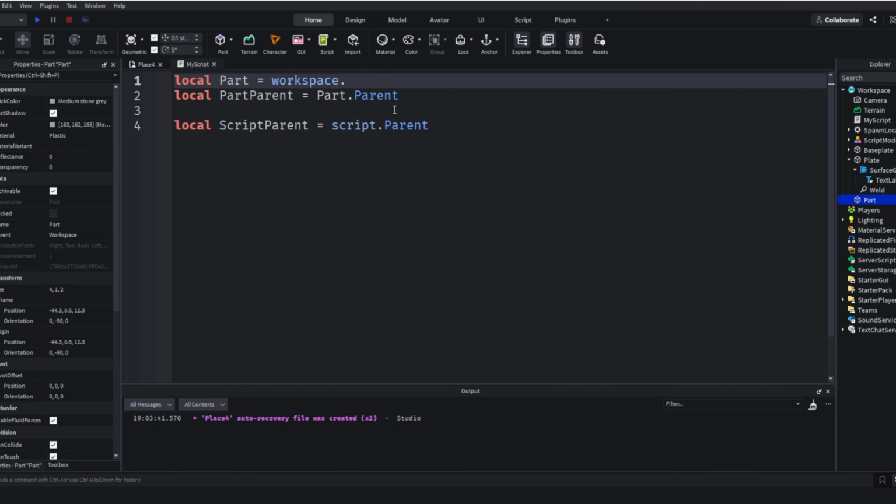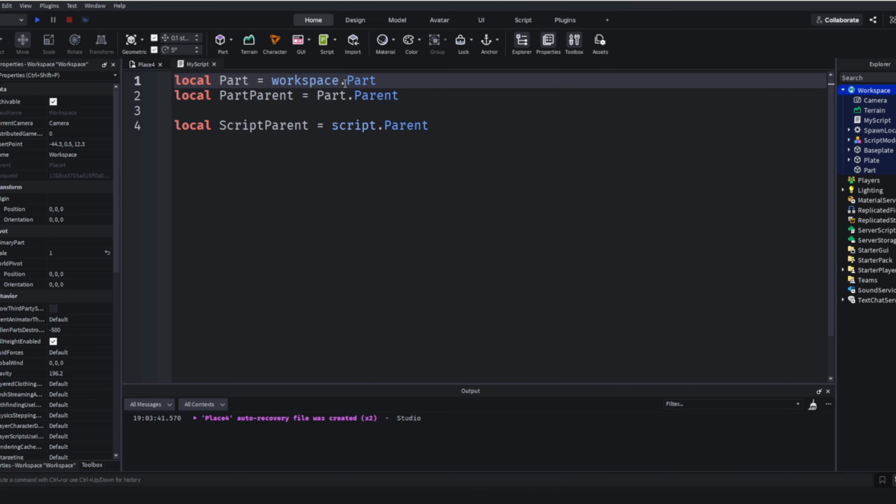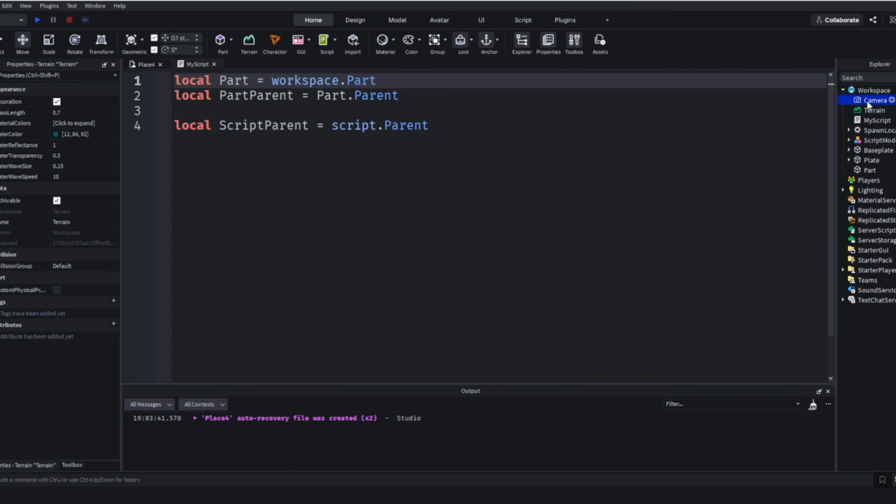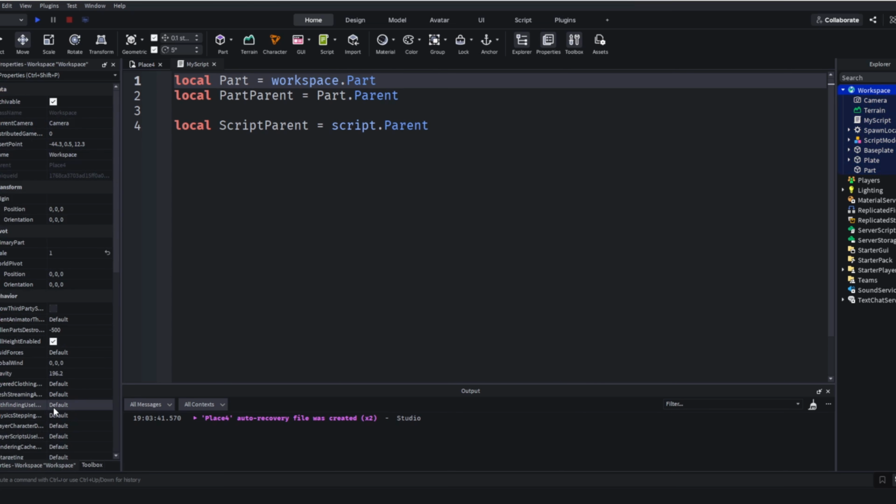Now, when you get a part, let's start with the part variable right here. To break it down, I have the variable named part, and to find where the part is, we have to get workspace. Workspace points to here, and then the dot will point to everything under workspace. This includes all the properties, stored methods and events, which I'll get to later. Part is under workspace, done and done.